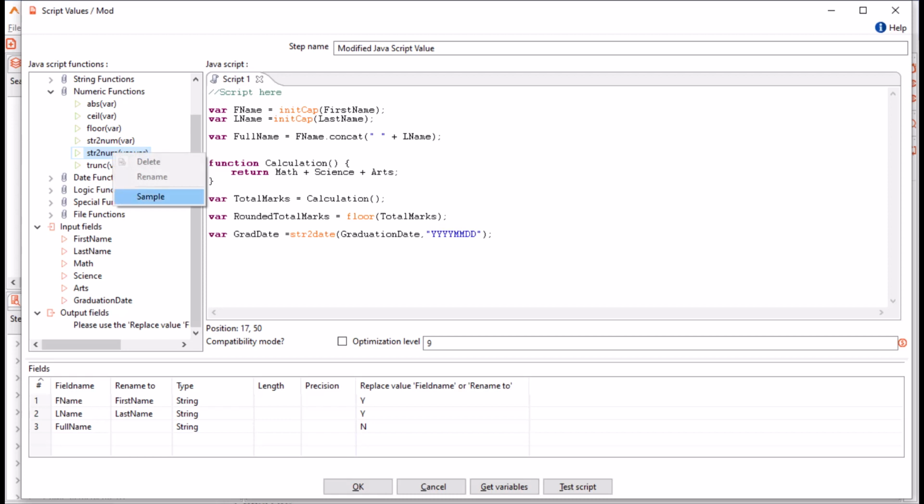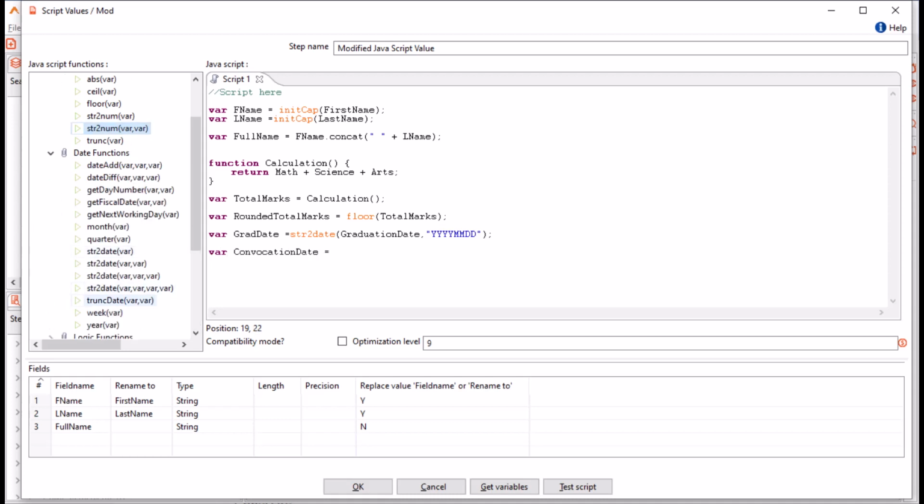So if you need more information about any function, you can select the function in the navigation pane. You can right click and view a sample. And finally, I wish to declare one more variable, convocation date, and this time I wish to use a date function, date add.